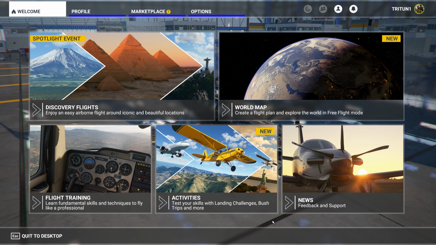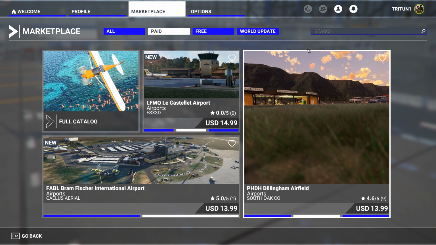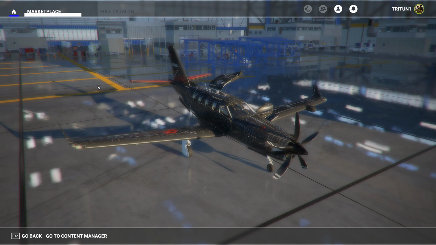All right, so now that we're in the simulator, first, this is another thing that we're going to be watching for: the marketplace. And we're going to be going to full catalog.